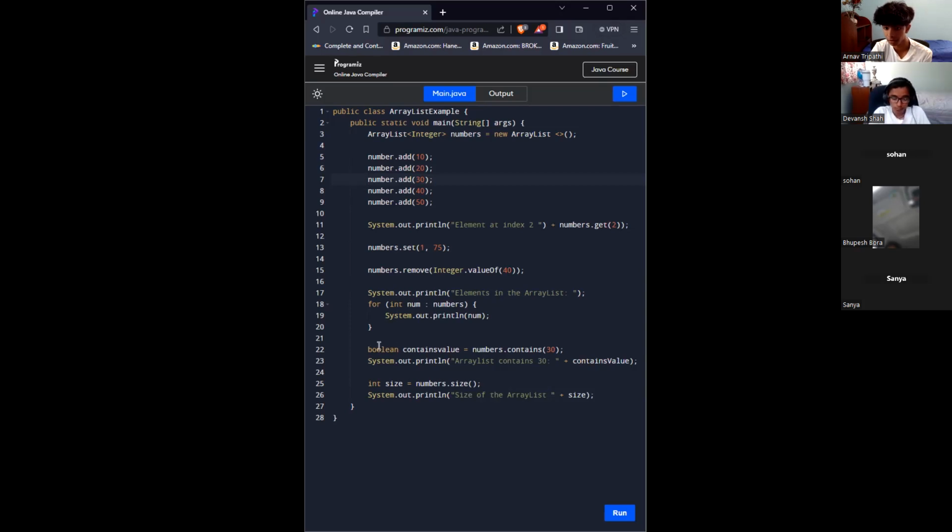Now over here, this is where we incorporated our contains. This command checks whether something is in the list, and we've tied it to a Boolean, which gives us a true or false based on whether it's in there. And then we're also printing the size of our array list.